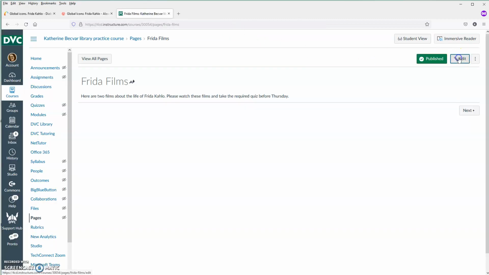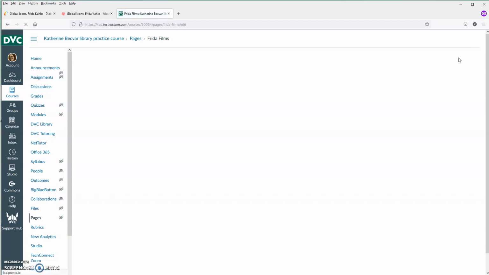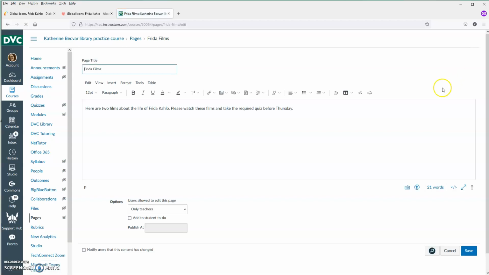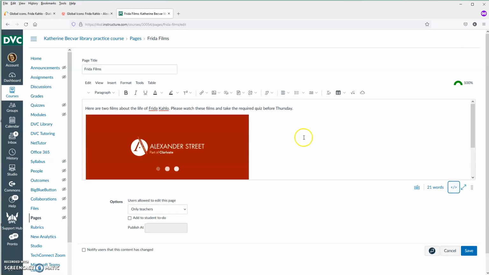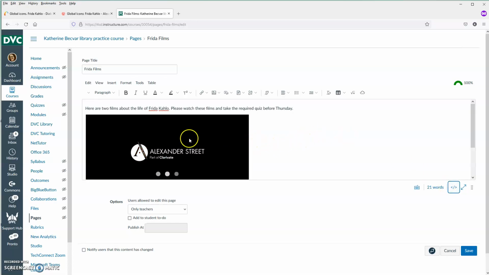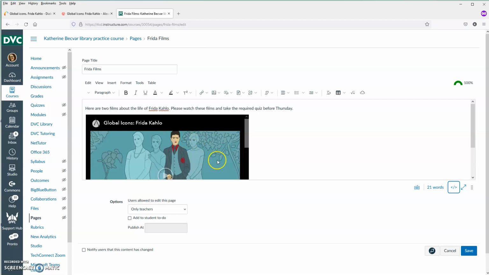So we're going to click over to Canvas, we're going to click on Edit. Now in order to put in the embed code, you're going to actually have to view the source code for the page. Click to the HTML editor, and you're going to paste in that iframe code, and you can click on those little arrows again to get out of that view. And you can see here the embedded viewer comes up.